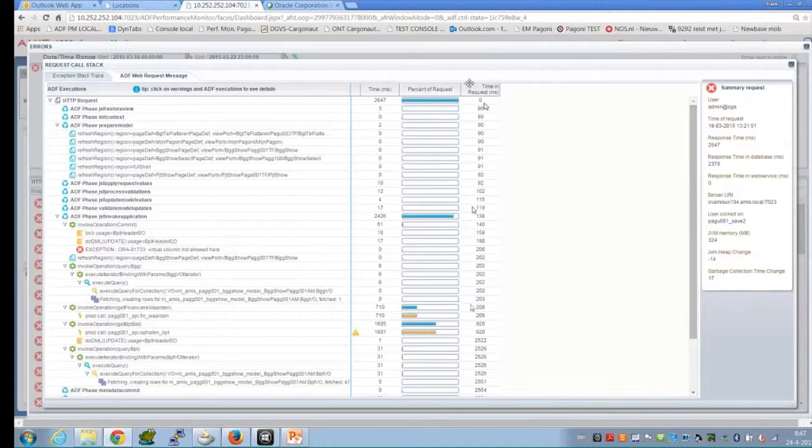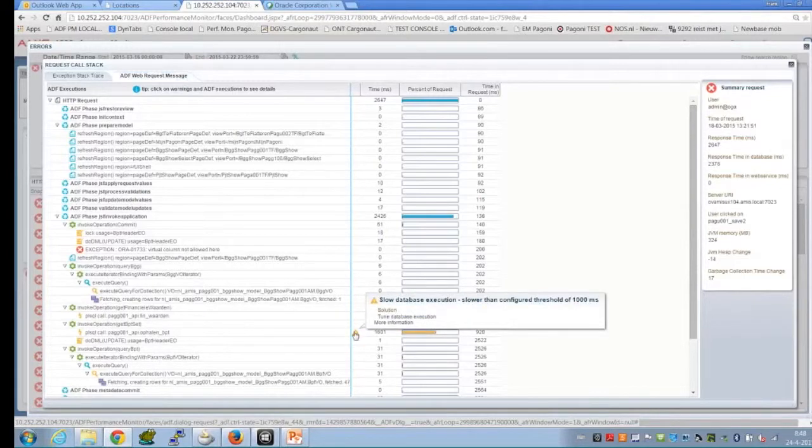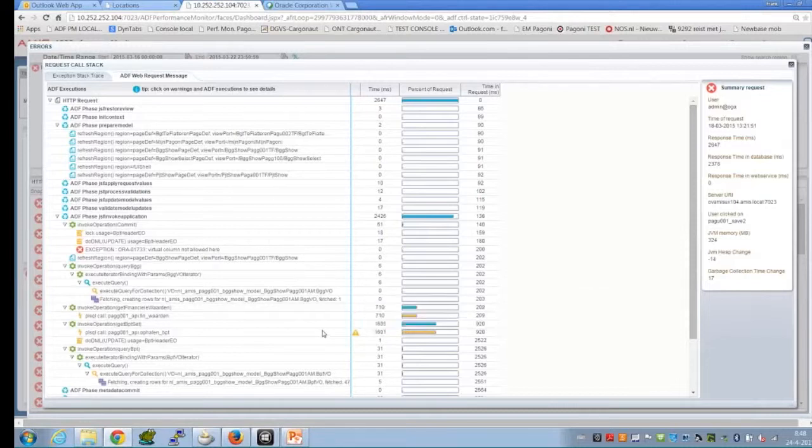What we see here on the right is the time during an HTTP request. We see in a gauge the percentage of the request. So we see exactly where the time is being spent. In this case, we see that 1601 milliseconds is spent in the PL/SQL call. Warnings are given for slow or very slow database executions, but also for other inefficiencies.